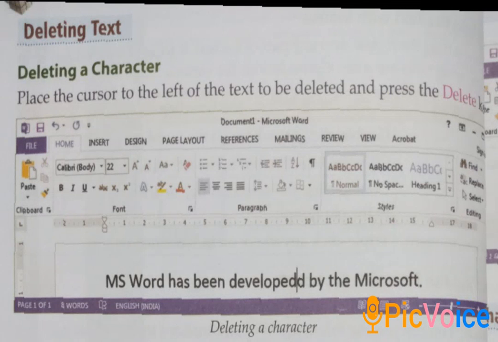Page number 44. Deleting text. Deleting a character. Place the cursor to the left of the text to be deleted and press the Delete key.